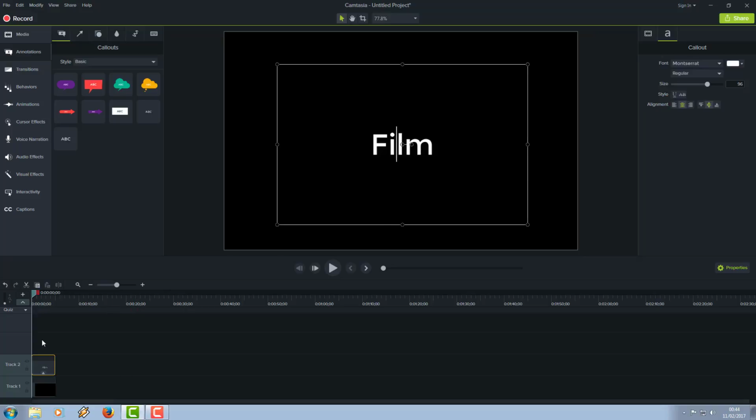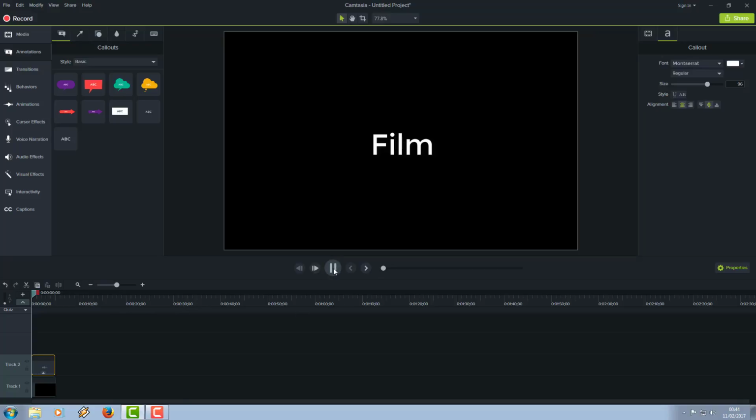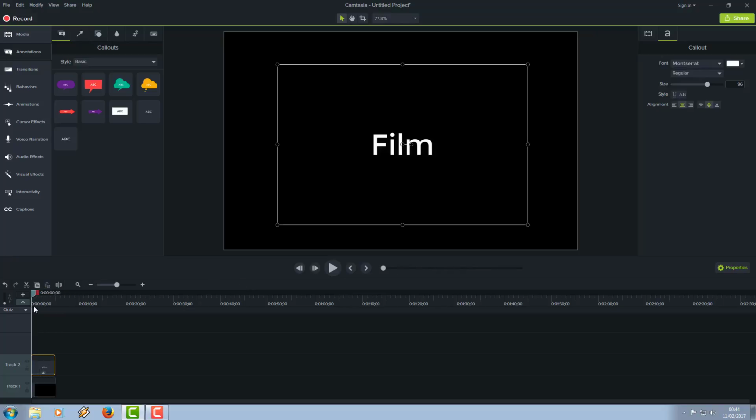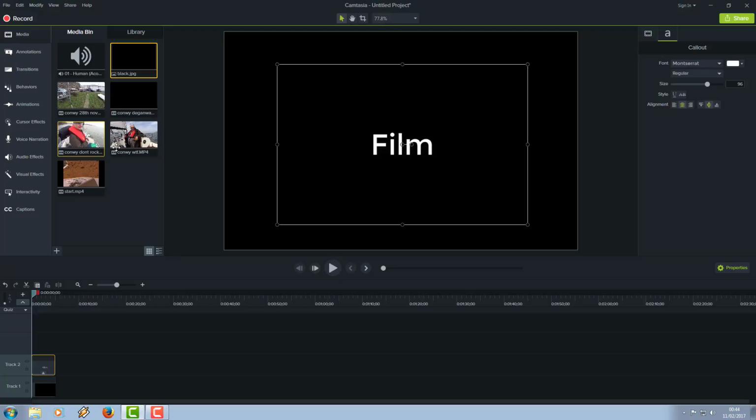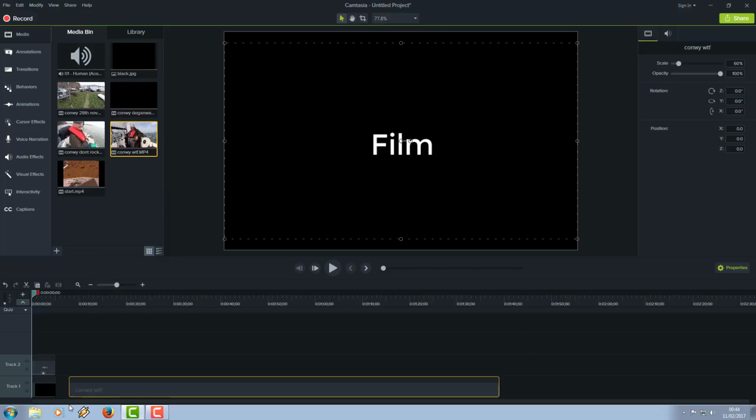And if you want to play that and see how it would look, if you click the play button in the middle of the screen, that's how it would look. And then obviously go into your film. So if we're happy with that, we can click back on media and add a clip to it. So if we wanted to add this clip, the MP4 of Conway, again drag it down to the track at the bottom, put it after your black.